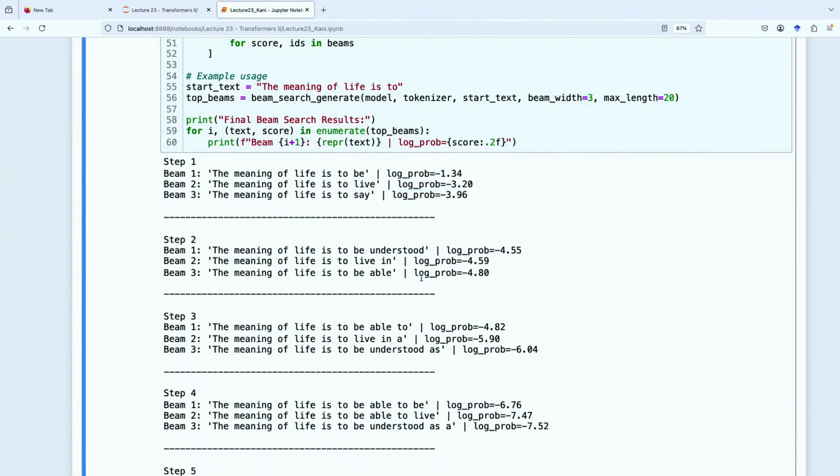Mainly because the cumulative log probability after this token was added was higher than the cumulative log probability after "to be able" was added. Okay, and then you just go down the line.